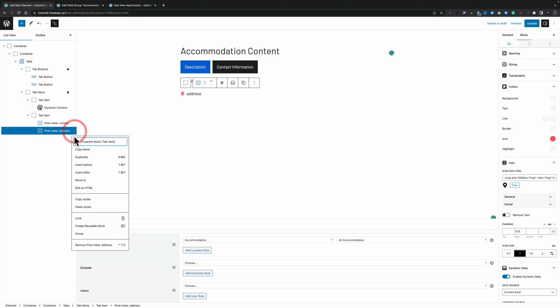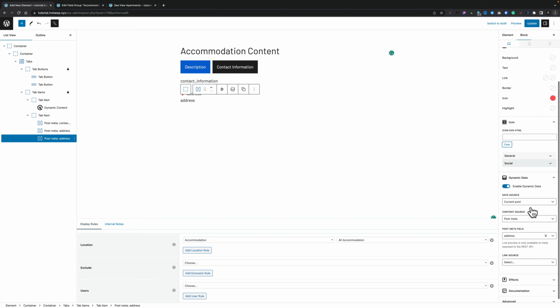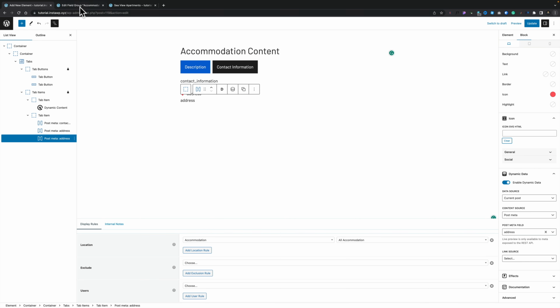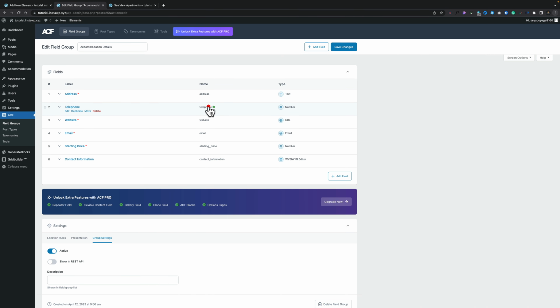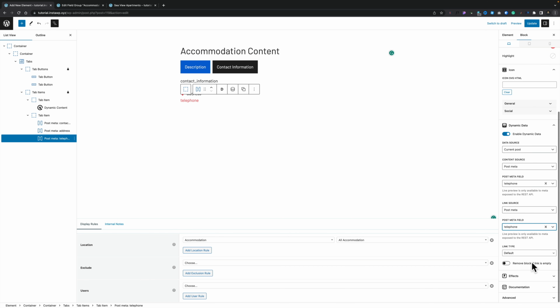I can duplicate this a couple of times. We're going to duplicate it, come over to the options, clear our icon, and change our post meta. This time we're going to come into telephone. We'll copy it, come back over, clear that from there, drop in the telephone, add telephone. We are going to set a link source in this example. So we're going to click the link source and choose the option for post meta. Like we've just done, we're going to drop in the same information, which is add telephone. Scroll down. Link type is going to be telephone. And we'll remove this if it's empty. So that will precede that with the relevant HTML code.